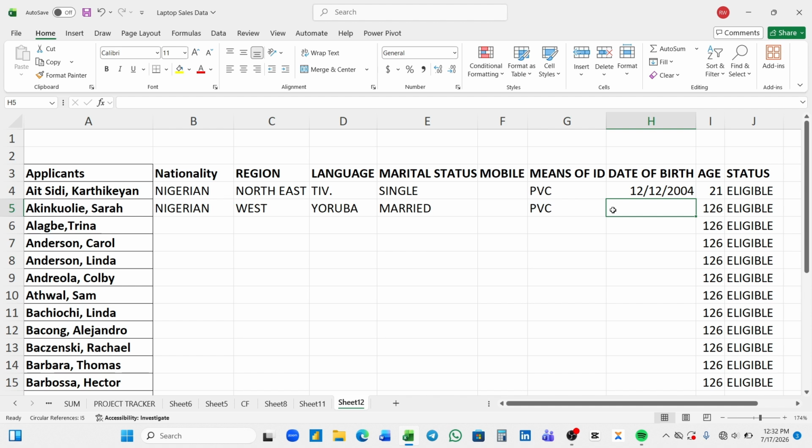INEC officer will not tell you that, Mr. Man, you cannot vote. This system does not allow us to input your data because you are underage. You are still 17 years. So, okay, let's say the person was now born in what?